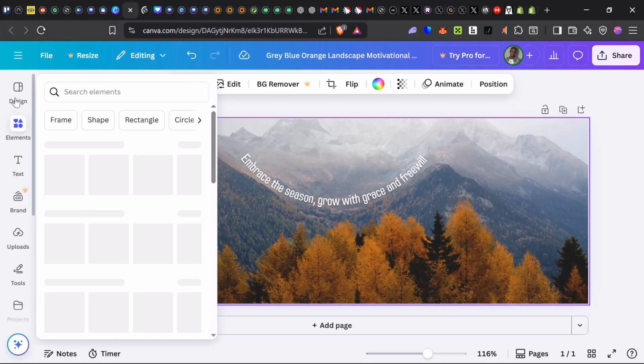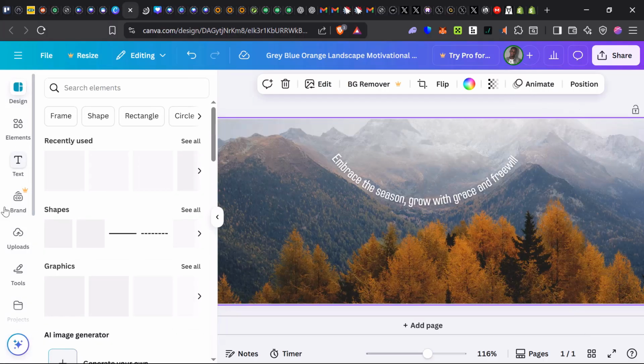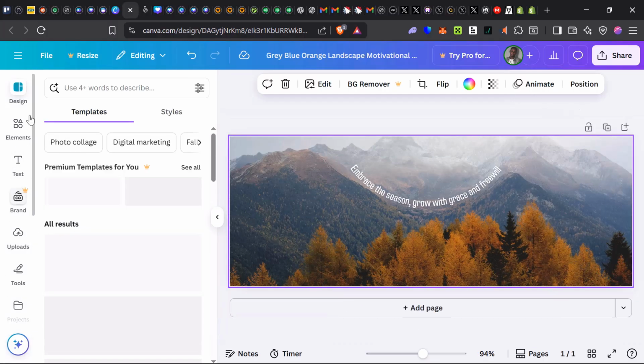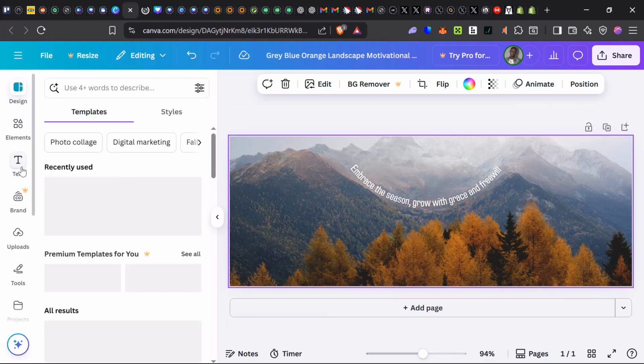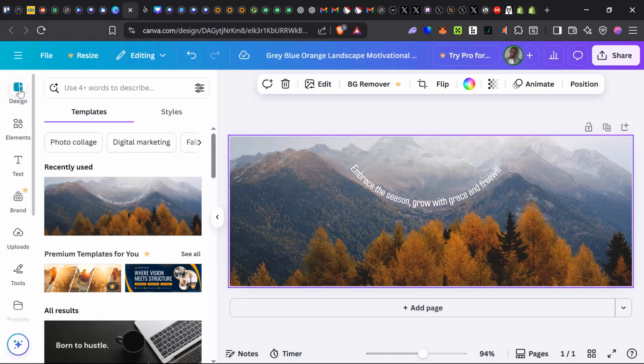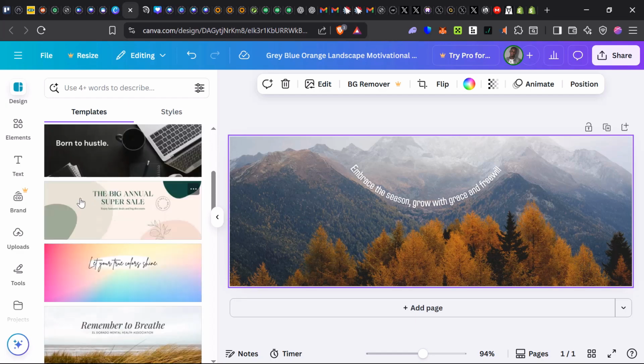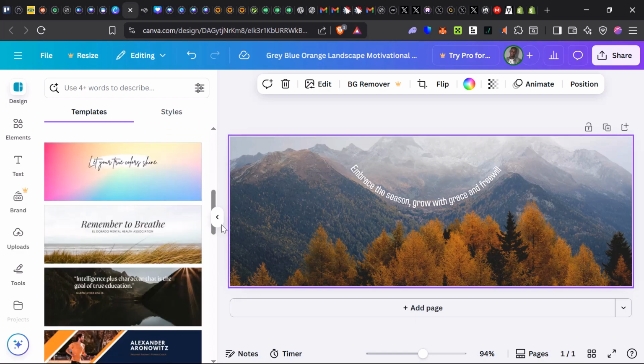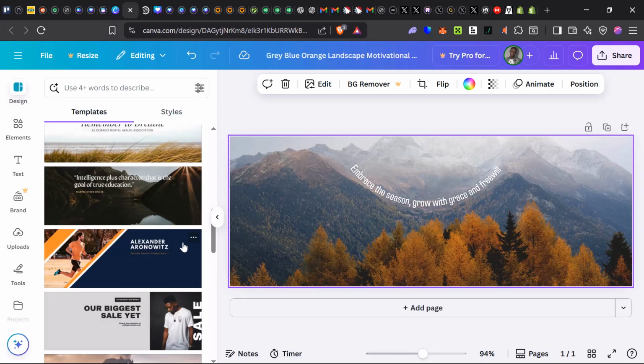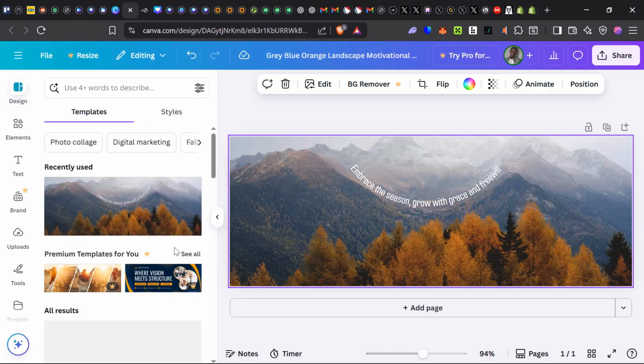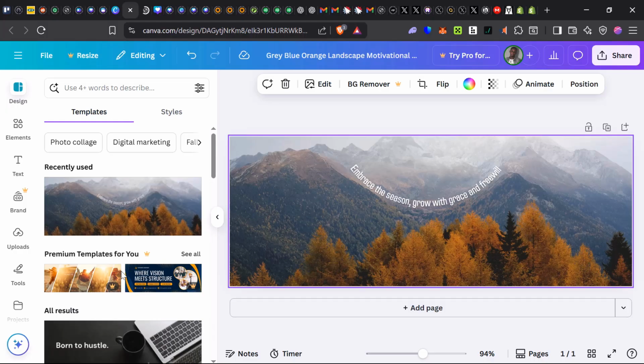All right, so now another thing to mention is on the left hand side of Canva, we have design, elements, text, brand, uploads, tools, and projects. Designs are where you can find your recently used designs, designs that are similar to this in size, and also customizable designs. The crown by the side of any image you find is a Canva Pro template. So you're going to need to have access to Canva Pro in order to edit the image.